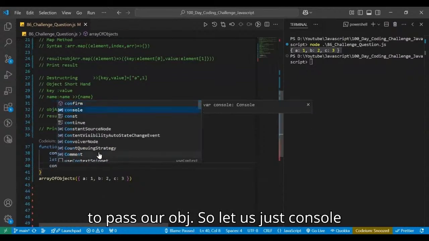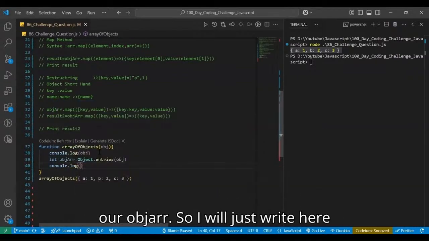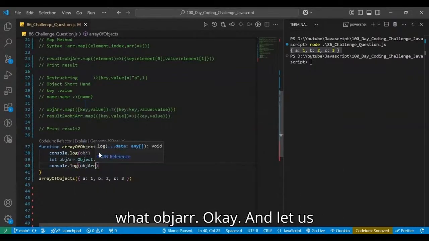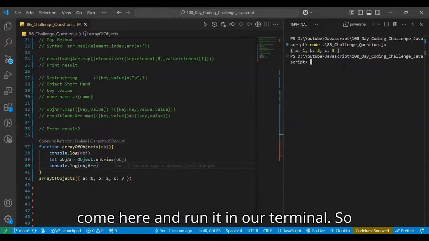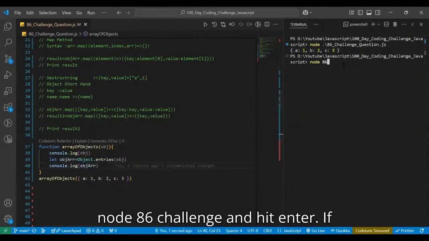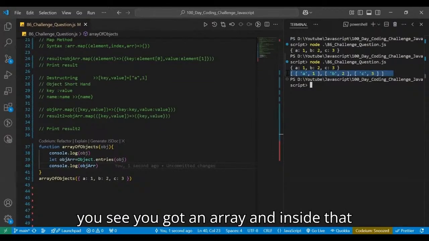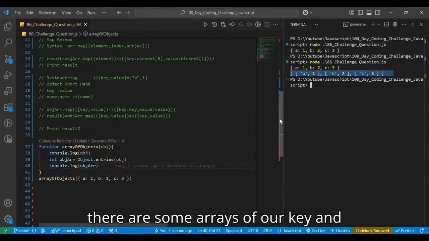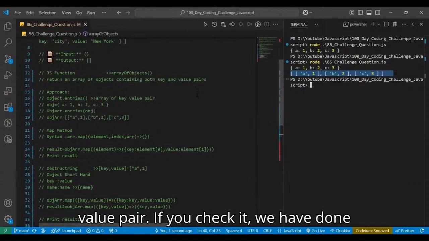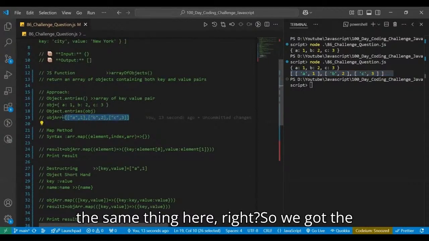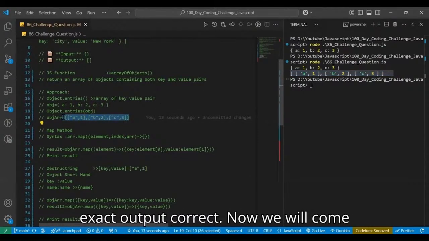So let us just console our obj-arr. So I will just write here obj-arr, okay? And let us come here and run it in our terminal. So node 86 challenge and hit enter. If you see, you got an array and inside that there are sub arrays of our key and value pair. If you check it, we have done the same thing here, right? So we got the exact output, correct?